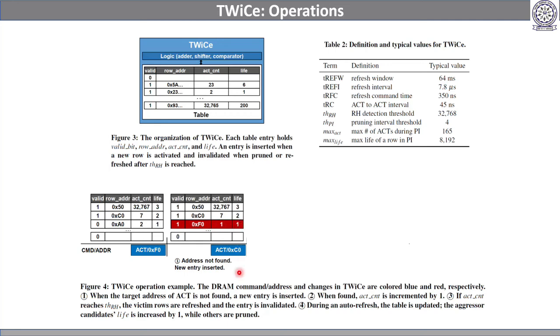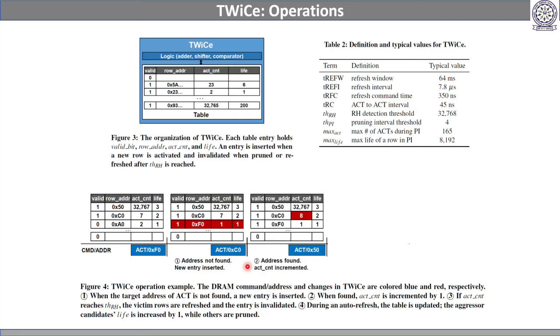At this moment, if another activation command comes for the address C0, C0 is already in this table. So we just need to change this counter value from 7 to 8. And now another activation request came for row number 50. Row number 50 is also in this table. So now we have to increment this counter. If we increment this counter, this value will be 32768, which is equivalent to THRH.